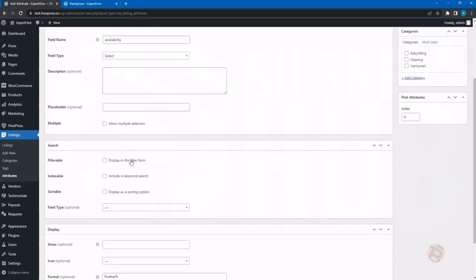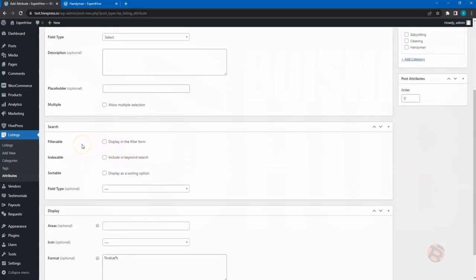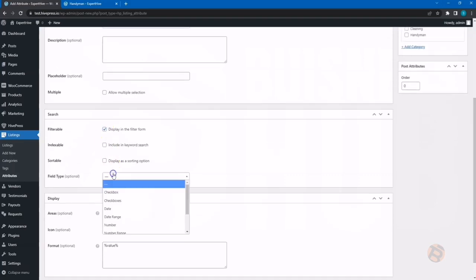In the search section, you can allow users to search and filter listings by attribute value. Let's simply mark it as filterable and select the search field type. I recommend using select here as well.